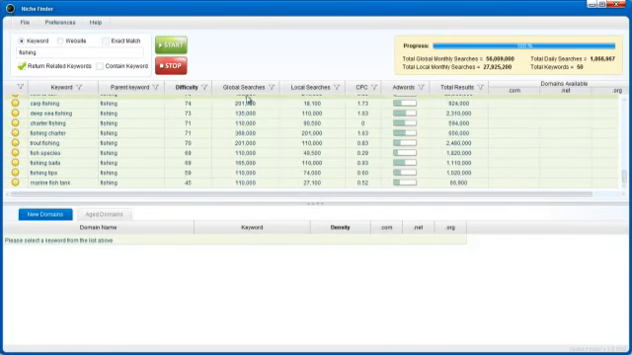Okay, moving on. You're going to see global and local search counts here. These search counts come directly from Google. Now there are a lot of keyword research tools on the market that give you search counts that tell you how many times each keyword is searched, but they pull the data from meta search engines.